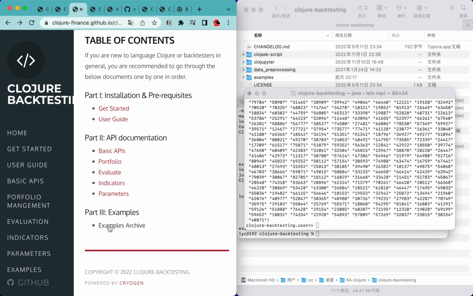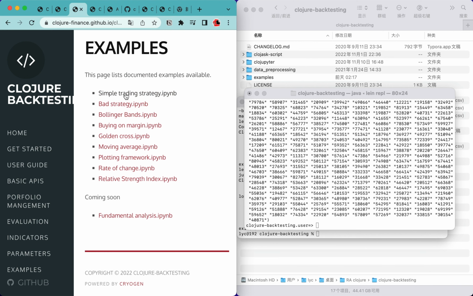Finally, you can go through some examples we wrote for you. For example, we have just walked through the simple trading strategy, but there are also others such as Bollinger Bands and buying on margin, golden cross, etc.